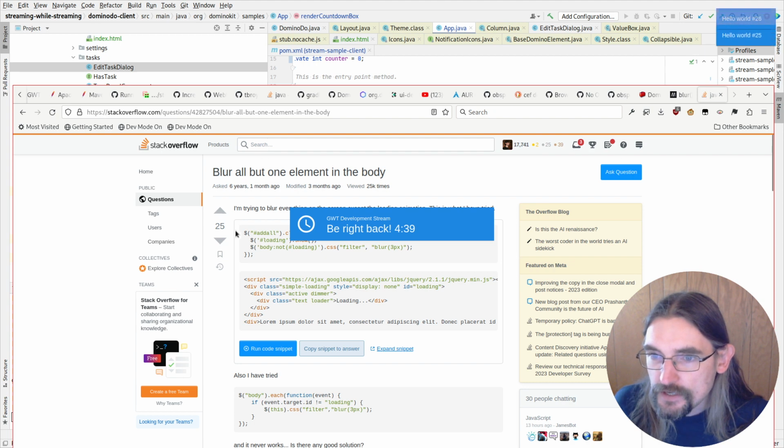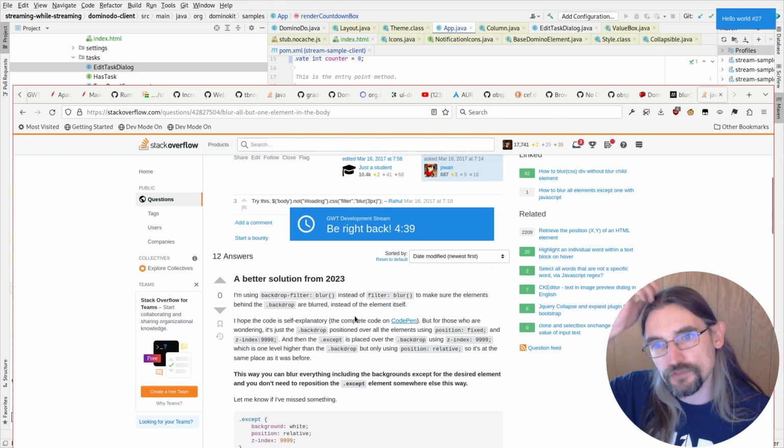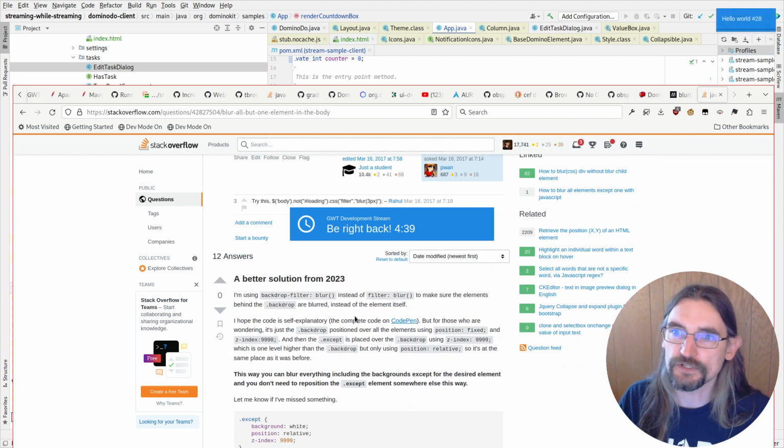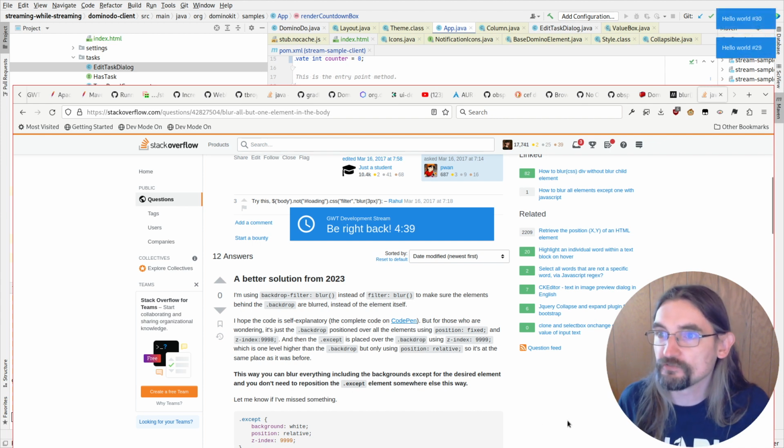So here's some. Oh, it's not all that bad. It's jQuery, so I kind of assumed it was ancient, but it's 2017. A better solution from 2023. I'm using backdrop filter. That's interesting. To make sure the element's behind the backdrop instead of the element itself. Backdrop filter.